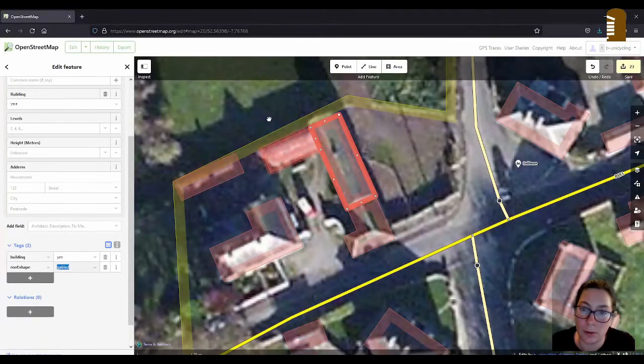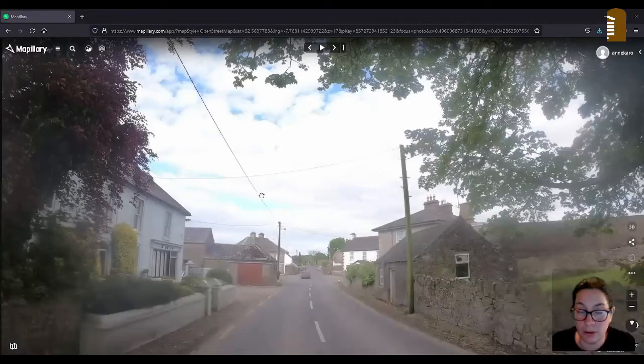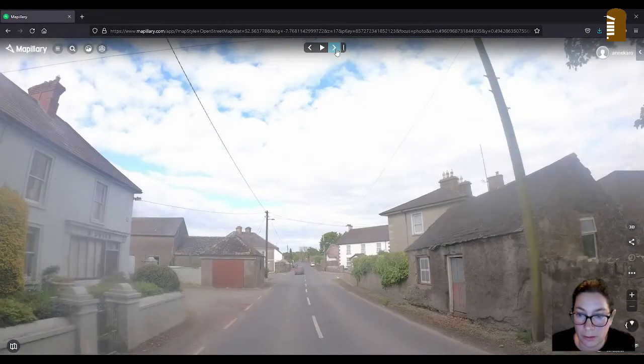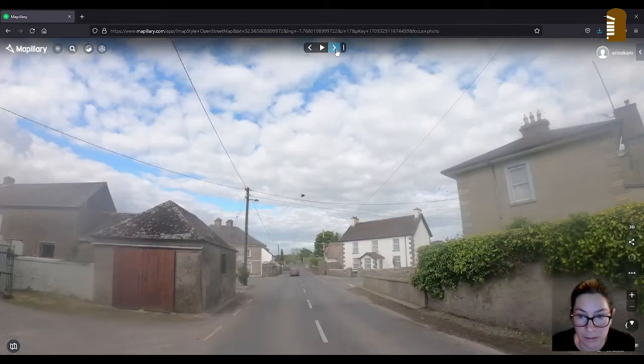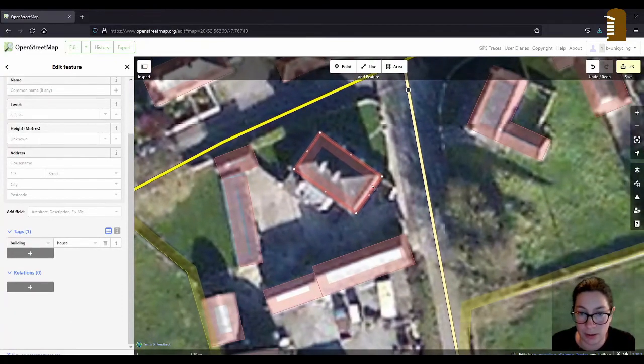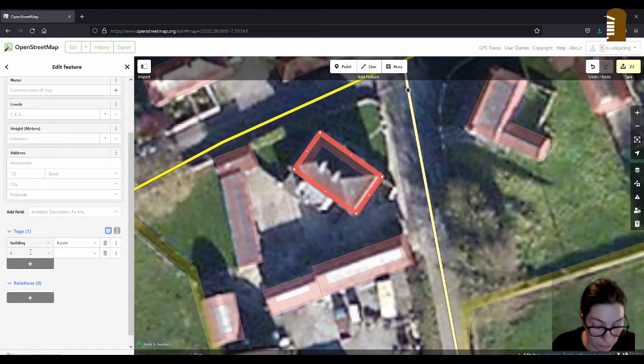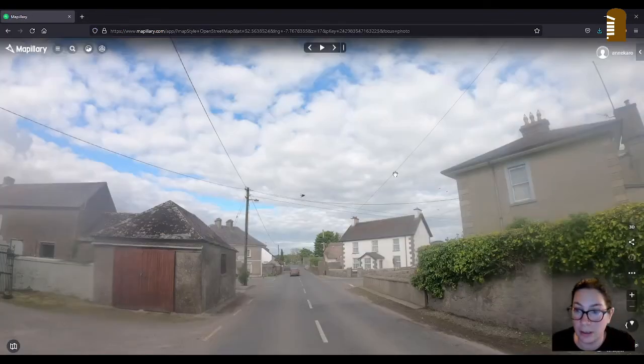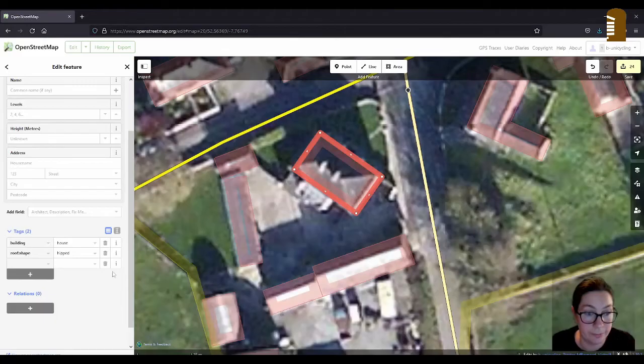Can't quite see what shapes these two have here. And then we have this corner building. Let's just go 2 steps ahead. It has a hipped roof as well. This is this one, and you can see that in the satellite view as well. So the roof shape is hipped, and the building levels are 2.